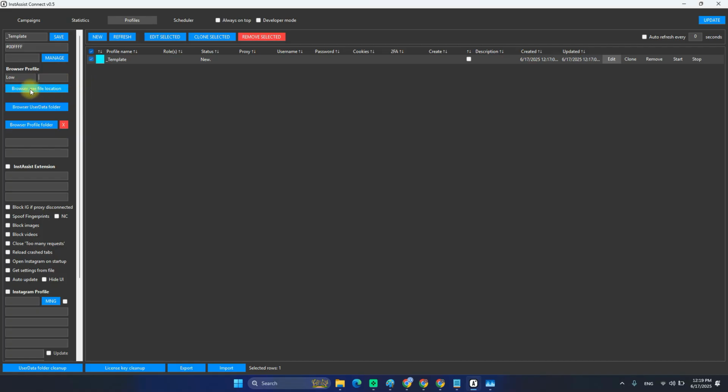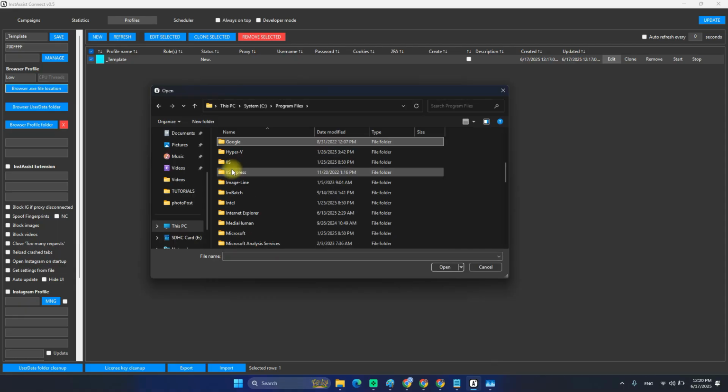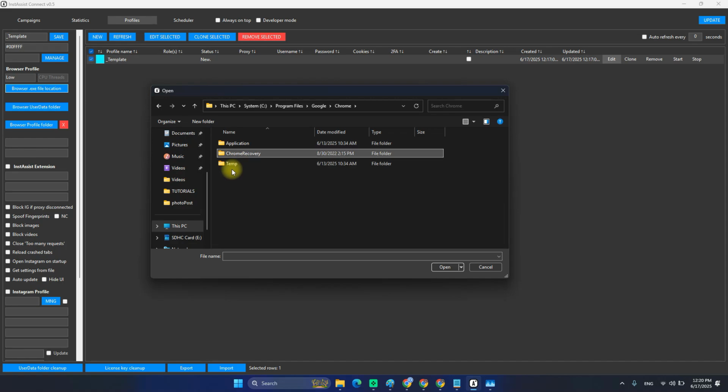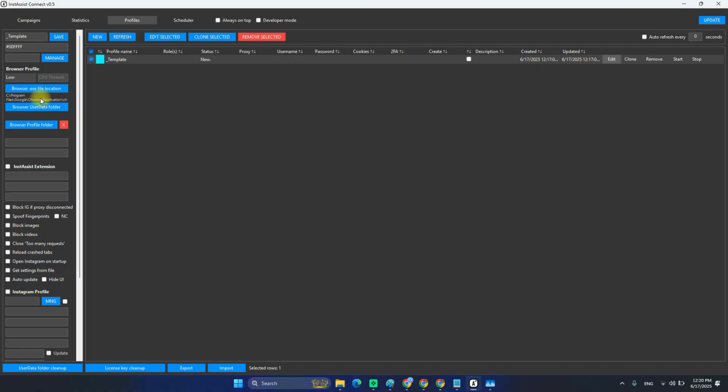Next, we need to choose the browser exe file. We're running regular Chrome, so it will be probably in the program files, Google, Chrome, application, Chrome exe, this one. So probably if you install Google Chrome regularly, it will be located here in disk C, program files, Google, Chrome, application, Chrome exe. And you choose this one. We can now click save.